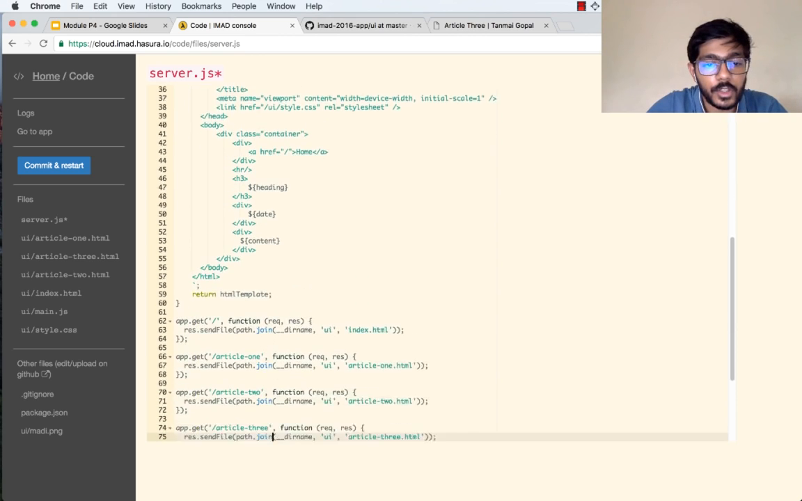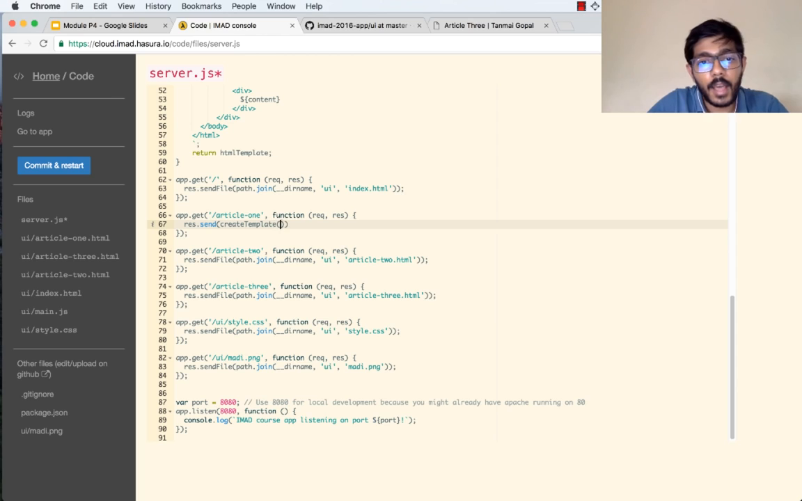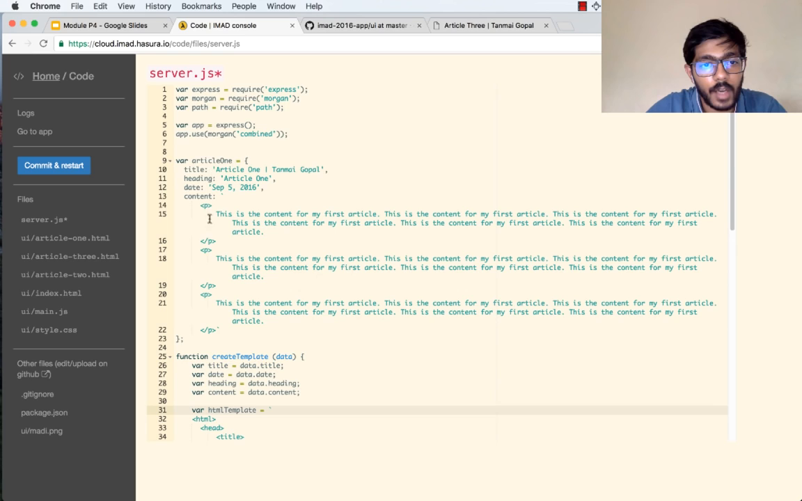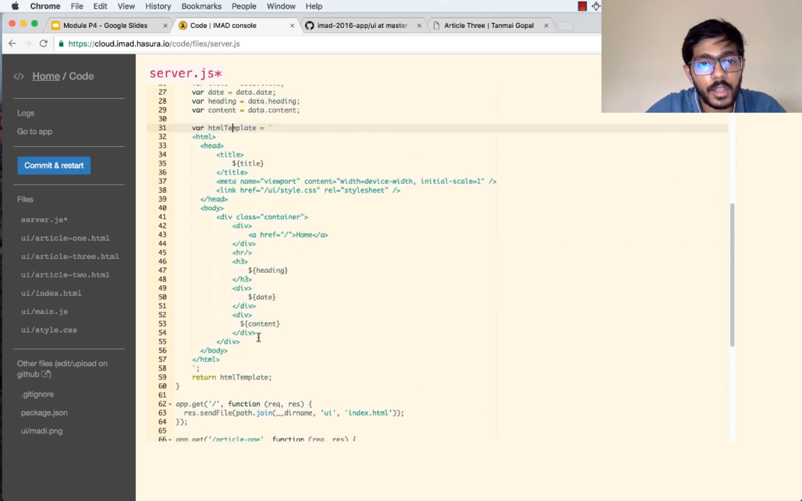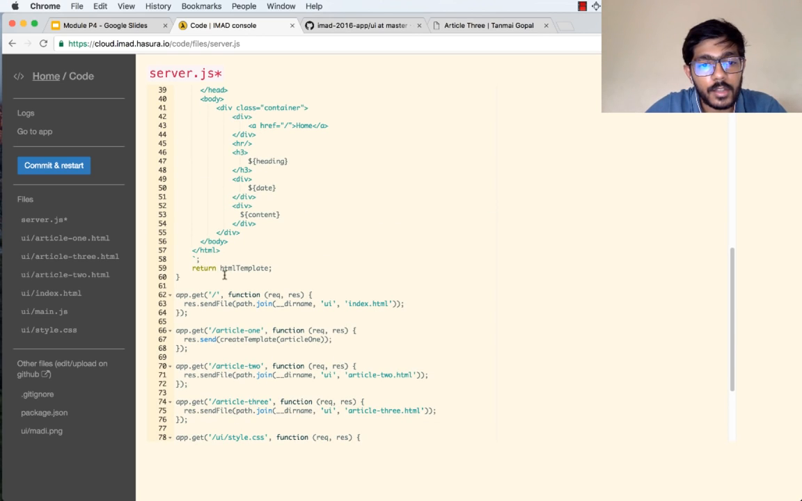So this will now be returned by the function. So I shall go to article-1, and instead of doing a sendFile, I'm going to change this back to just a send createTemplate, and I'm going to give it the content object that I had, which was article1. Right, so as you can see, the article1 object was here. I use the article1 object and give it to the createTemplate function. The createTemplate function takes that object, extracts the right variables from it, creates a string, returns the string, and then that string is sent back in a send request.